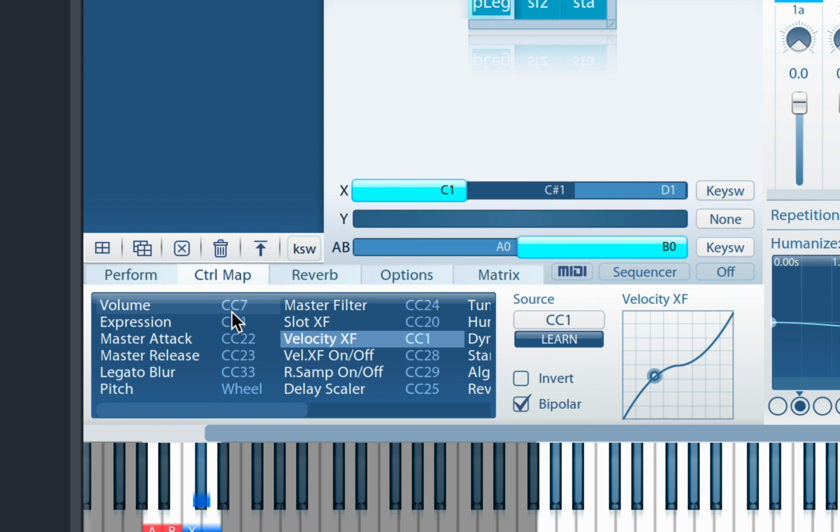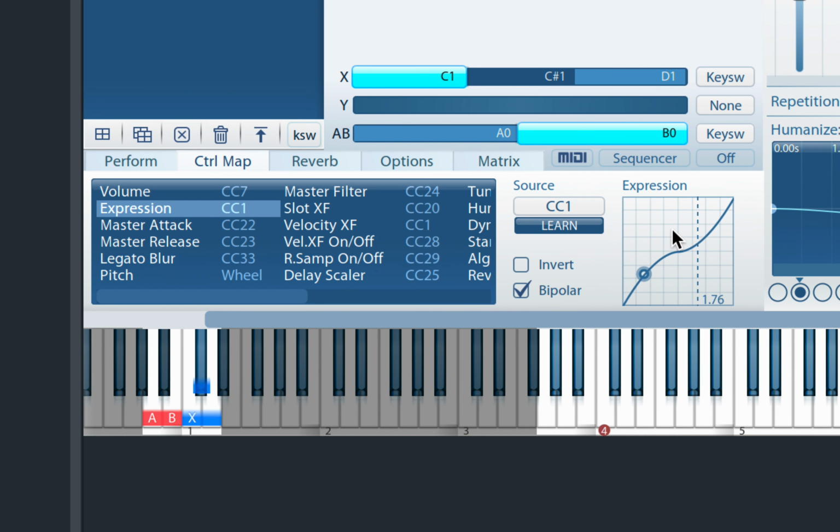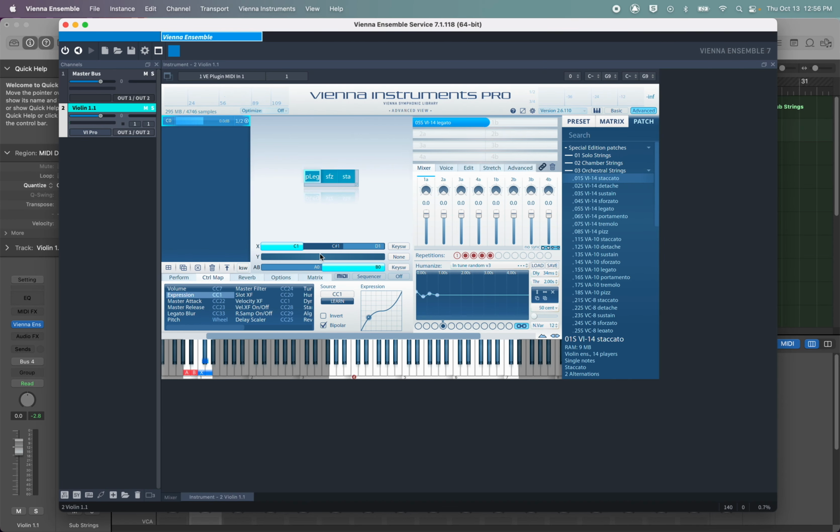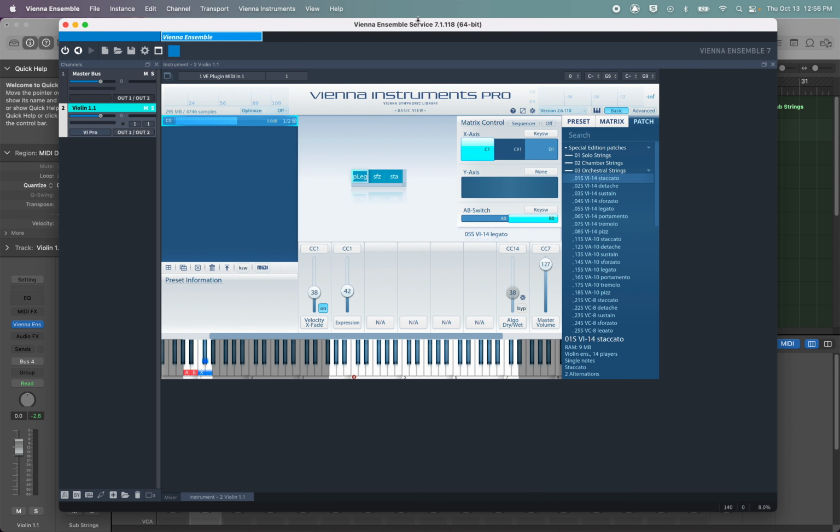Now I want you to select CC1, which is expression, and in this case, because it's mapped to my mod wheel, CC1, continuous controller number 1, go to bipolar and move this in the center and bring it down, so you can have something more expressive. It's going to give you a more realistic expression. Okay, so basically those are the steps we have to follow to set up our Vienna Instruments Pro.